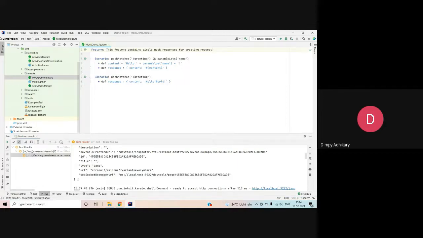So here, instead of running something separately, Karate gives us a feature where you create your mock inside the feature file only, and you have to define the response accordingly, like what kind of response you are expecting. All the things you have to define as a scenario.